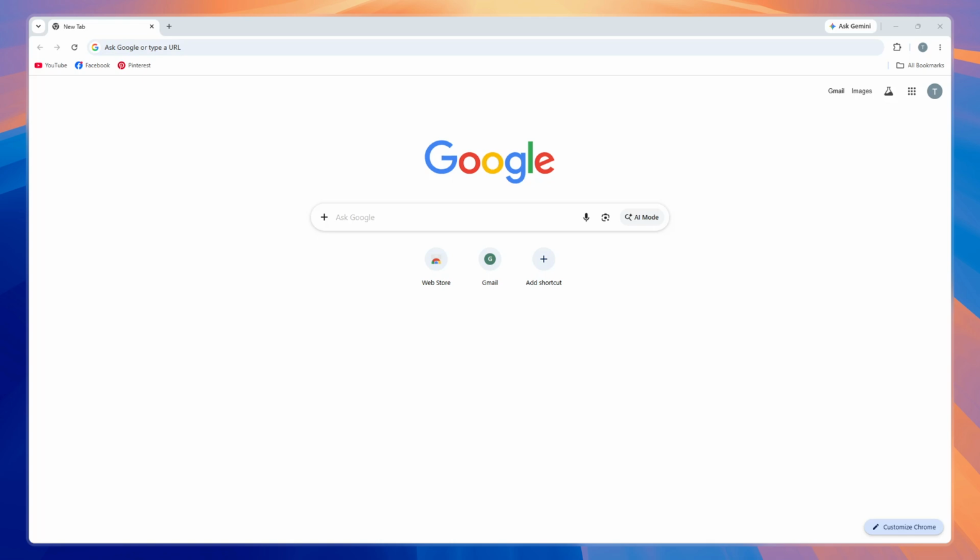Hey everyone, today I'm going to show you how to sync tabs across devices in Chrome. Without any further ado, let's get started.